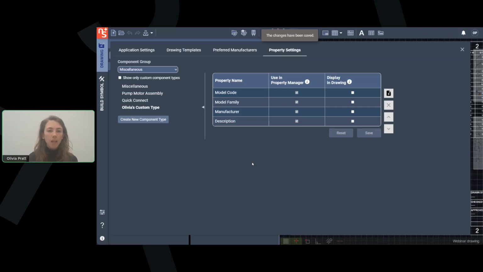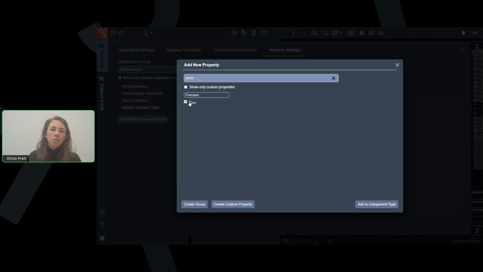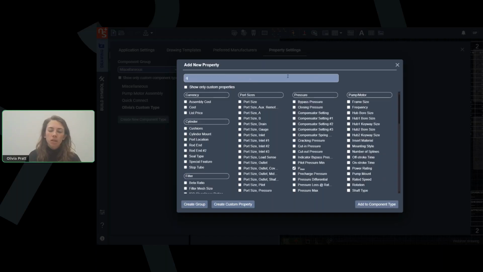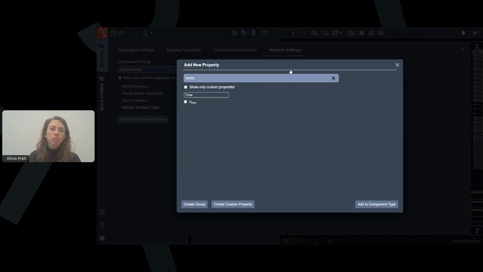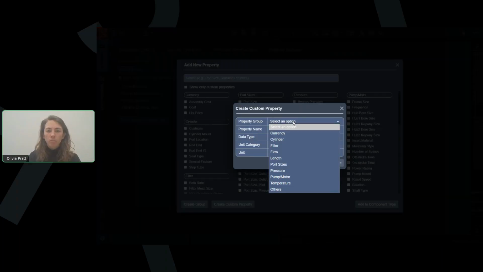If you don't add any properties right off the bat, you're still going to get these 4 mandatory properties: model code, family, manufacturer, and description, because every NetSkeme component type has these 4 properties. I'm going to go add a couple more properties, maybe max pressure, max flow, and then I'm going to also create a custom property.